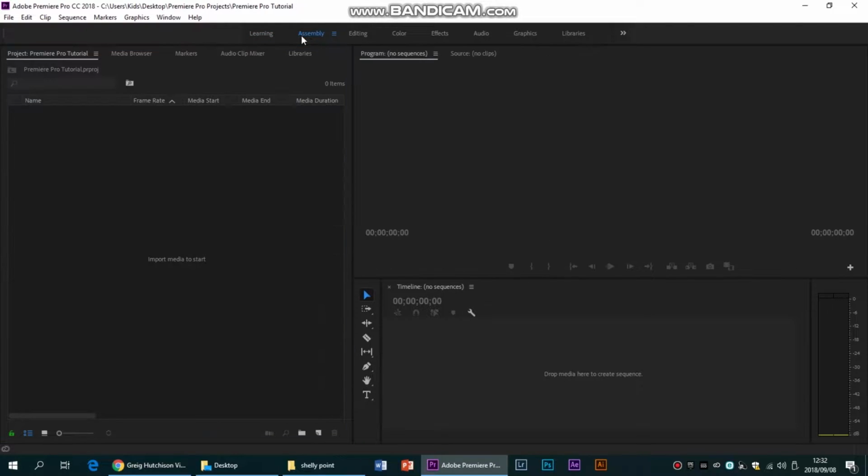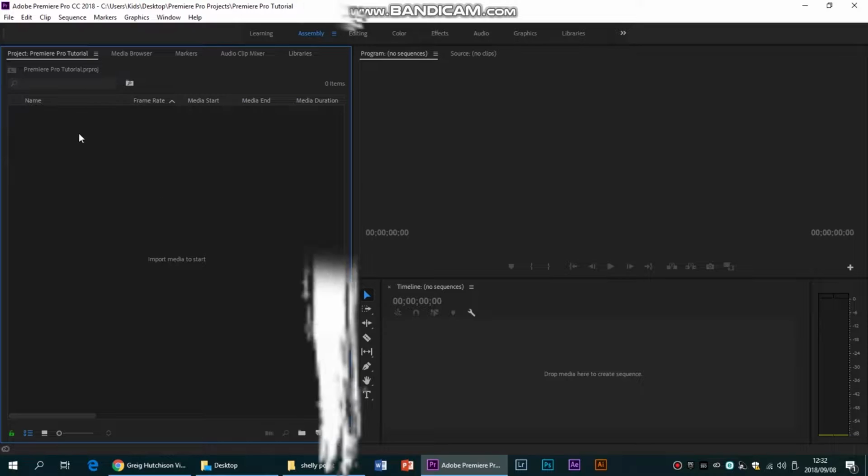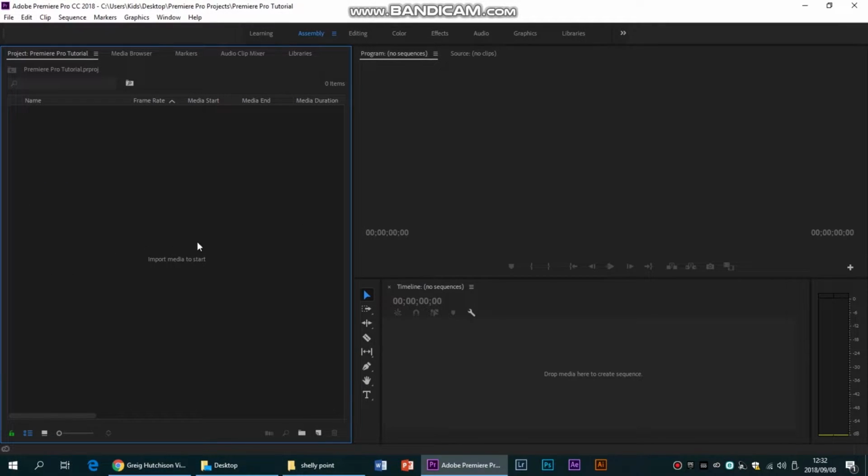The next tab is the Assembly tab. What this does is it opens up your project bin and makes it much bigger than every other thing. This allows you to organize your clips, because if you have a lot of clips, it can be very confusing. I will get into organizing your clips later on in the video, but this just gives it a bigger area to work with so you can change more things.